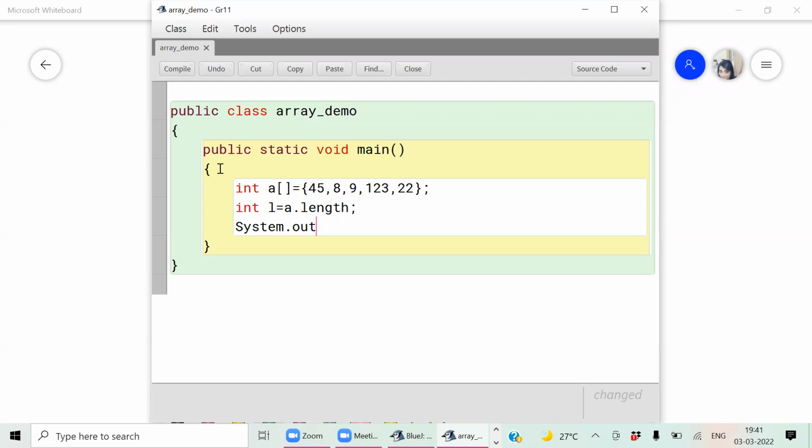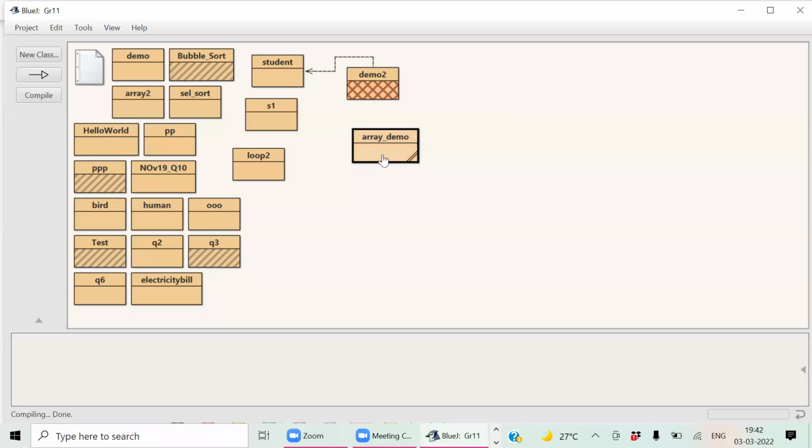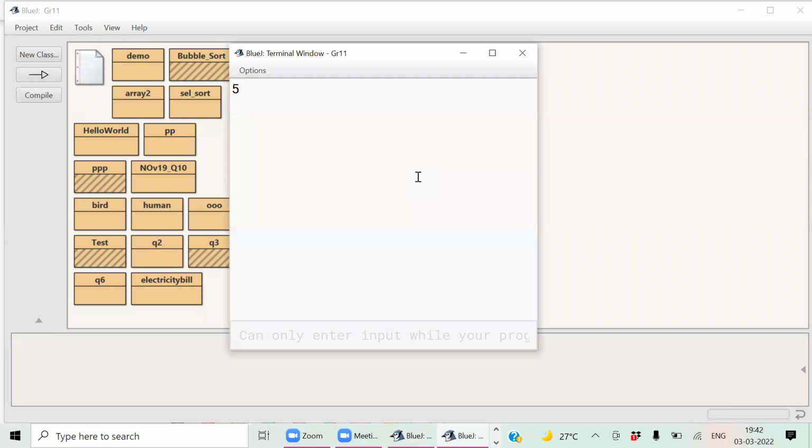System dot out dot println. So we just do like for I from 1 to 5, you print all the values. No, we can't do that way. It's not like Python. We can't do that way. So System dot out dot println, I'm just writing L. So it will print only the length, that is 5. Okay, so let us compile and run. Five. Array length is 5.